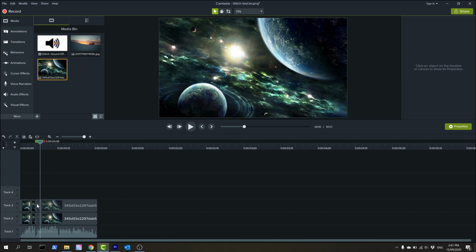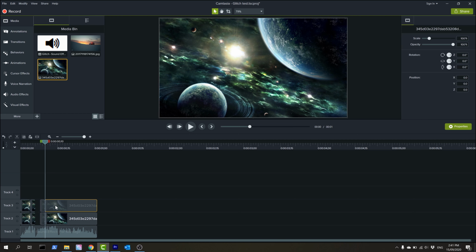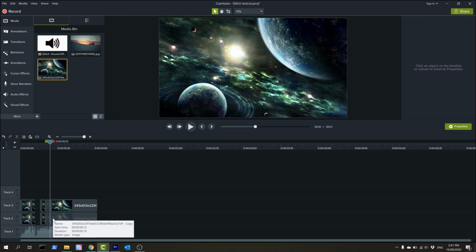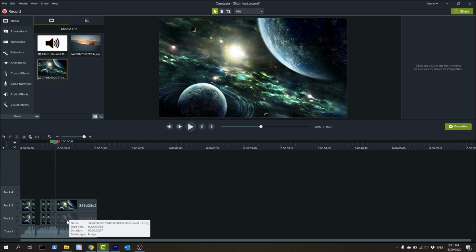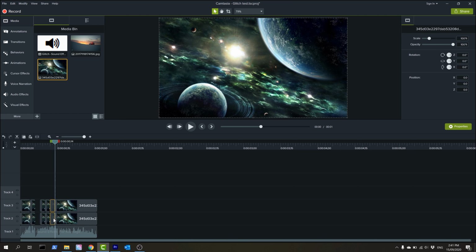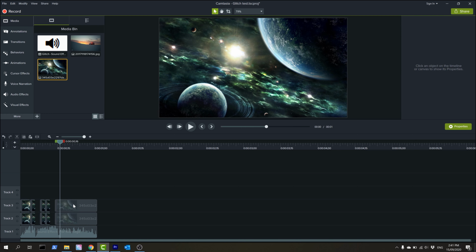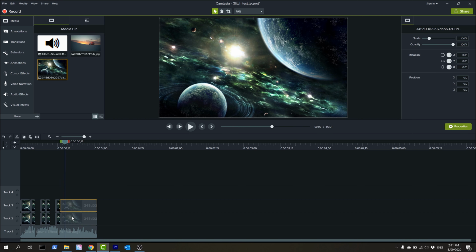This time what we're going to do is we're going to delete those, so we'll move forward 2 frames, select and split. Move forward 2 frames, select and split. Move forward 2 frames, select and split. We're going to delete those 2. We'll move forward 2 more frames, select and split. Going to move forward 2 more frames, select and split.